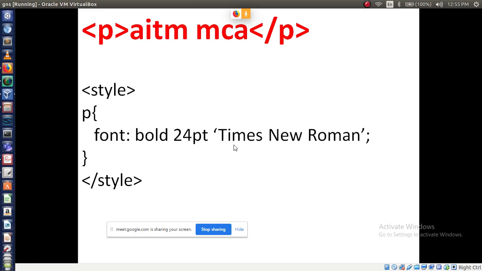Three. Times New Roman is one property, that is font family. And 24 pt is another property, that is font size. And bold, you can call this font style. So three properties you are using at a time, with which property? The font property. This font, which kind of property is it? Font shorthand property.